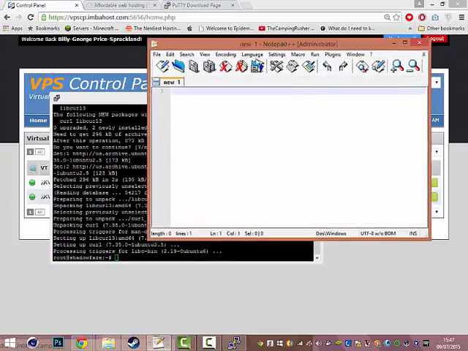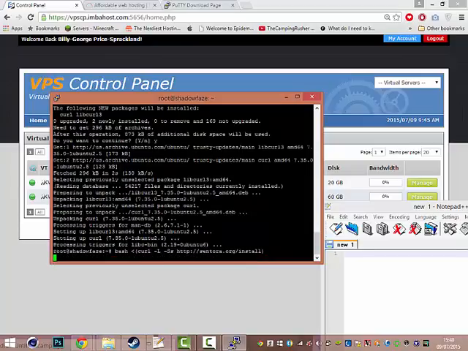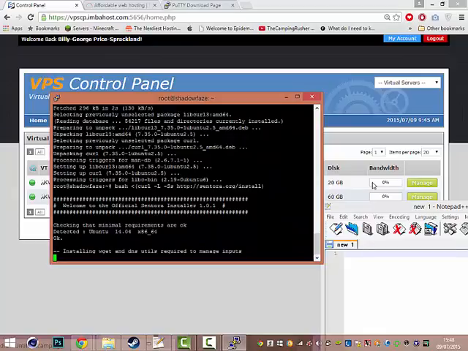I don't need that anymore. Okay, and then you type that command here, bash curl. And then that. Okay, so now you just wait for this to happen.